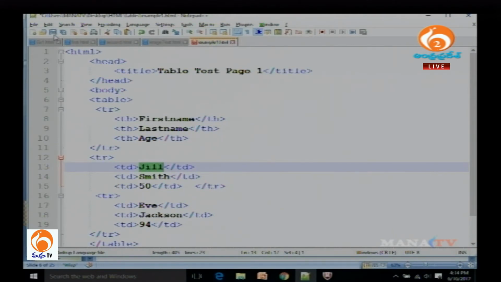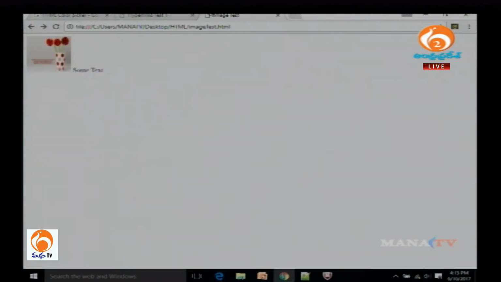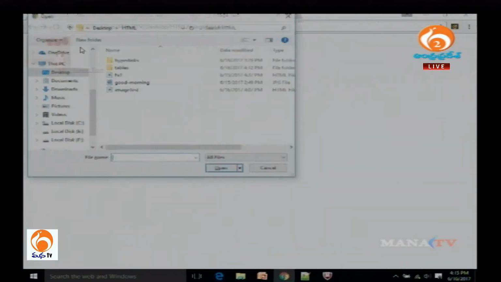So, I am going to save it, and let us see what the outcome of this particular table will be. This table started here and ended here, and we have 3 rows, 1, 2 and 3. Of these 3 rows, one row we dedicated for table header, which has 3 headers, and 2 rows we dedicated for table data, each having 3 table data. Okay. Now, I saved it, and let us open this and see how it will look.